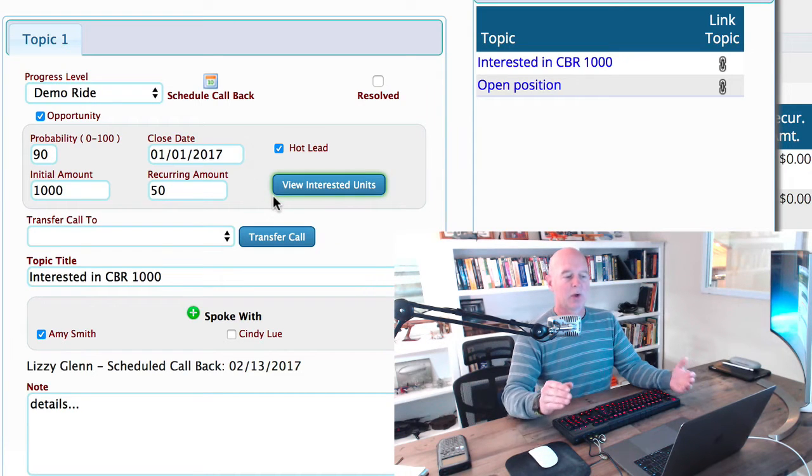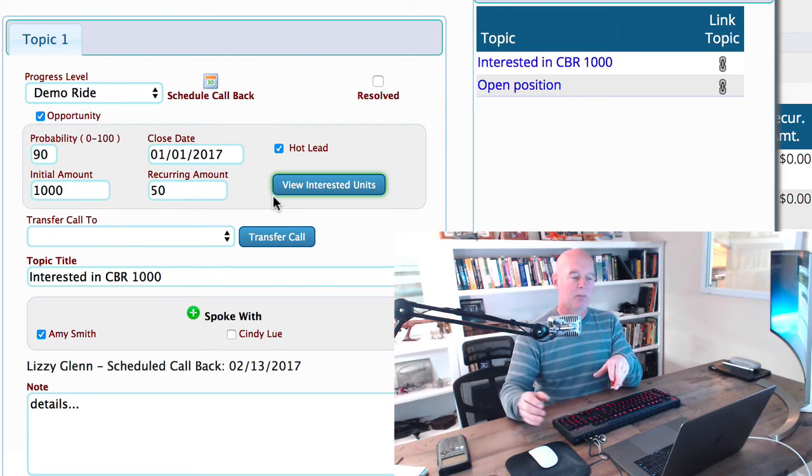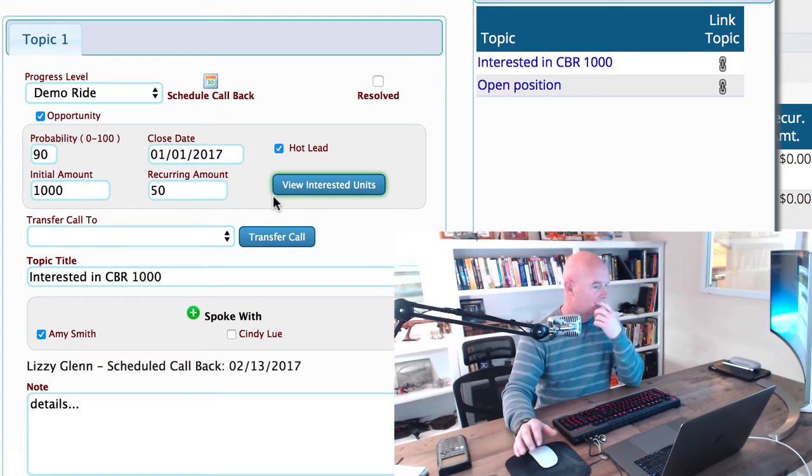And it also allows you to have multiple topics. Maybe they were interested in a CBR 1000. Now they're interested in a completely different thing a month later. We can create a whole new opportunity for that other event and start tracking the correspondence with it separately from the original opportunity that had come in a month ago. So it's pretty flexible as to how you're going to track these correspondences.